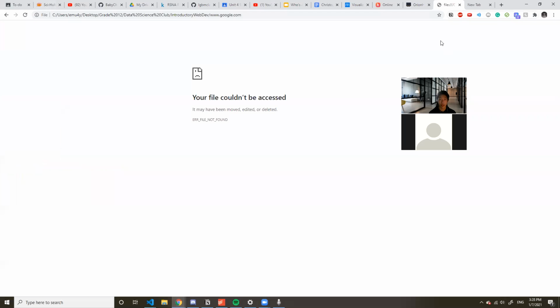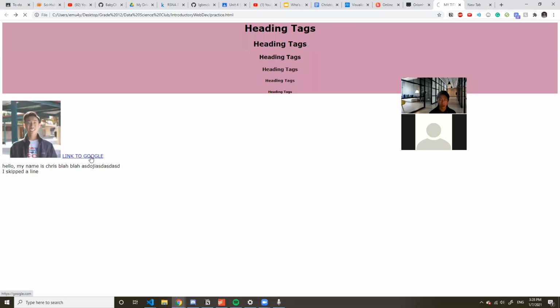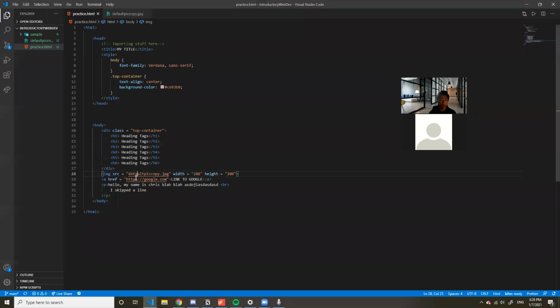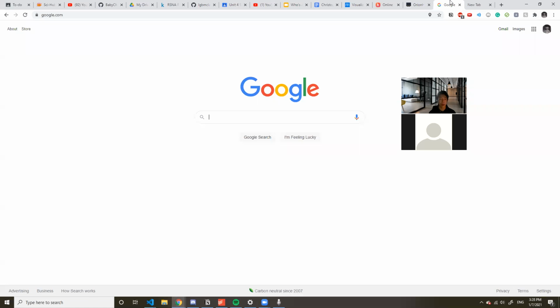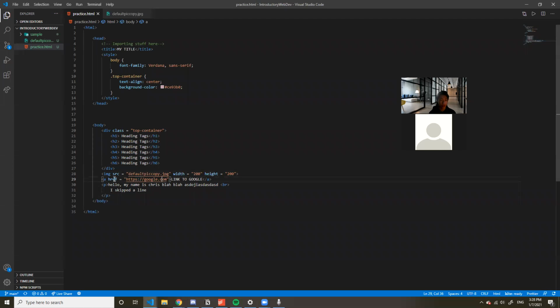Or what the heck? Wait, let me do this. Yeah, it's always better to put HTTPS, because it's a protocol to the website. And yeah, that's how you put an anchor tag.